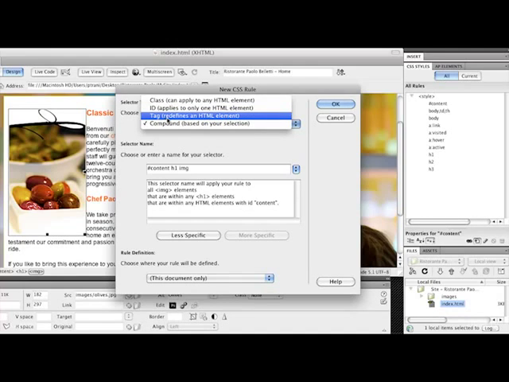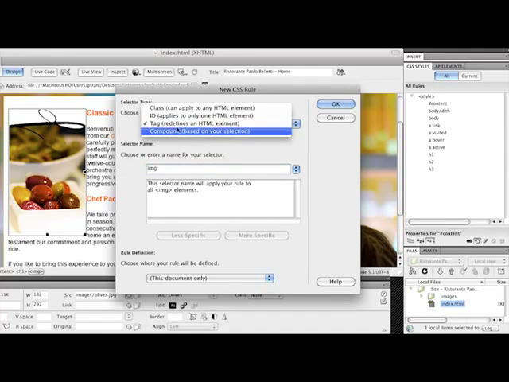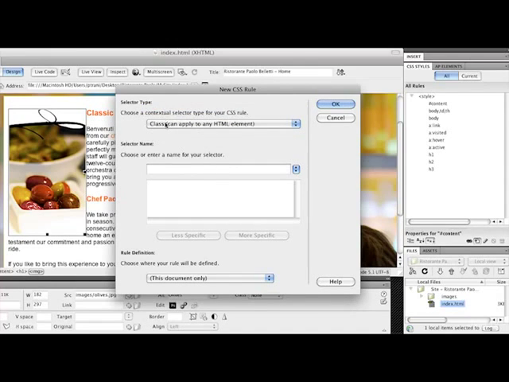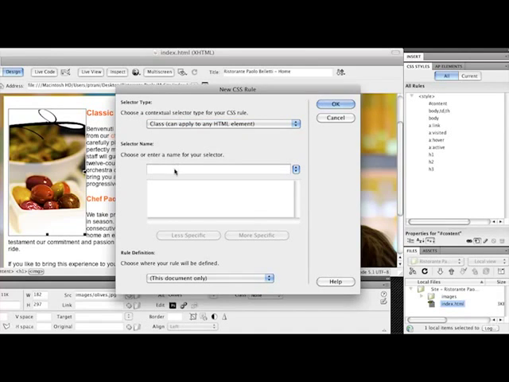And I don't want to select a specific tag, because if I select tag, it will apply it to every image. So again, just to recap, I don't want to select tag, because that will apply it to every image. And ID will only apply it to one image or one element. Class seems the most flexible, and that's what I'm going to choose. I'm not even going to worry about compound either, but again, I'm going to select a specific class I'm going to make, and we'll just call this content image.